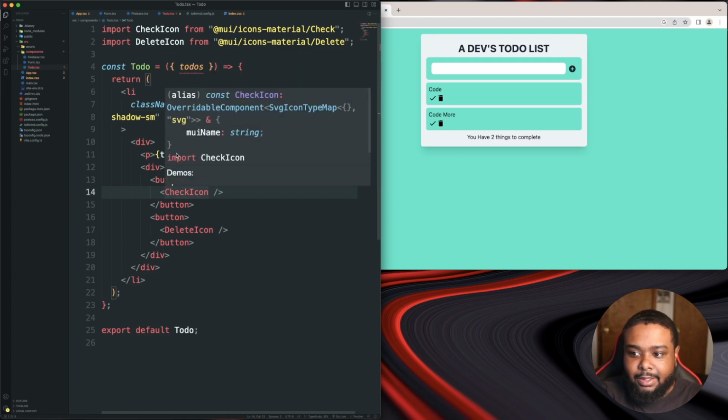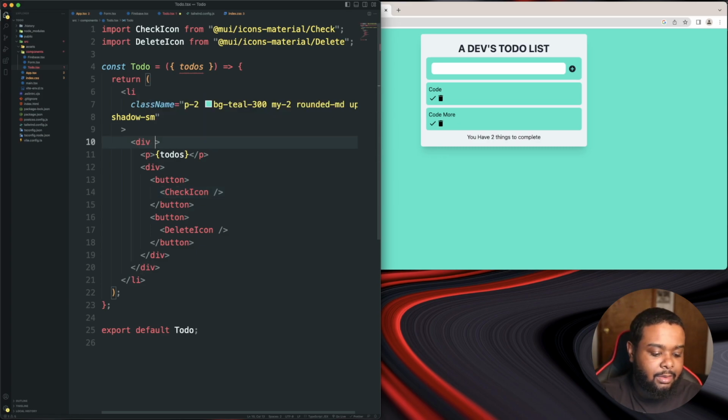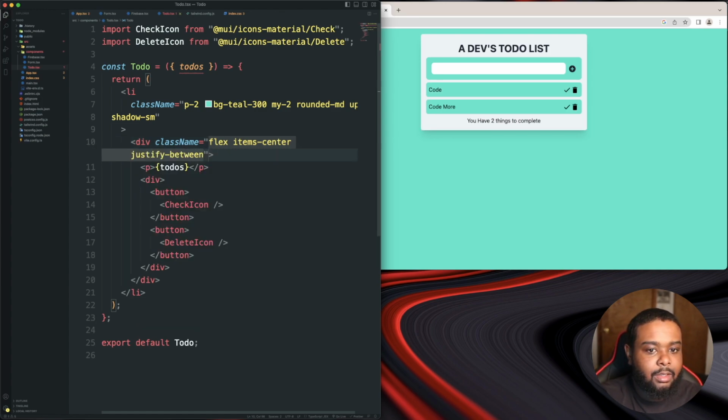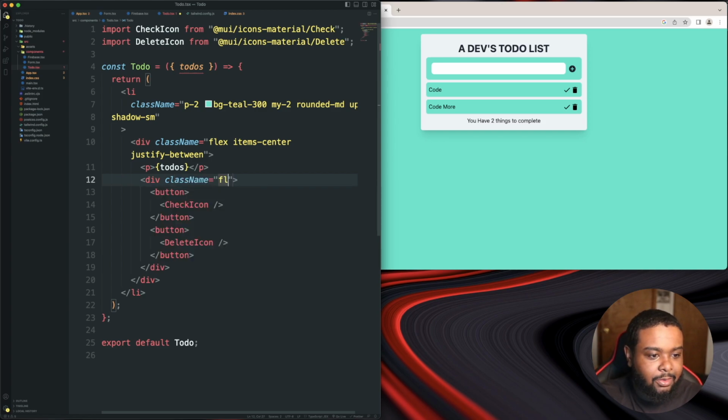Let's go ahead and style this div here. So this div is just going to take a class name of flex, items center, and justify between. There we go. And then we're also going to make this a flex box just so we can give some gap in between it. And this is going to be a flex and then a gap of 3.